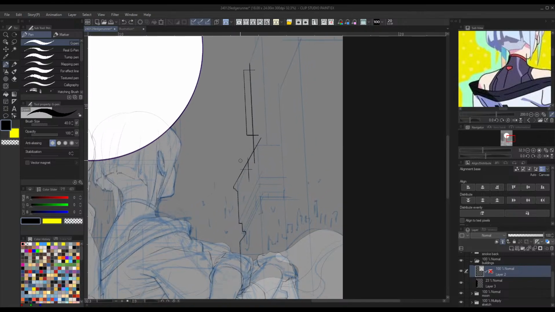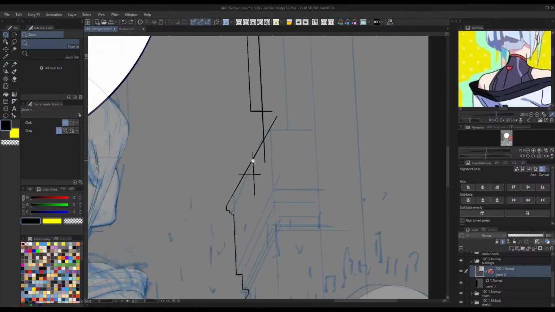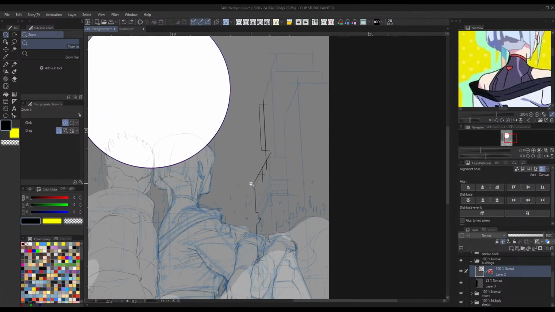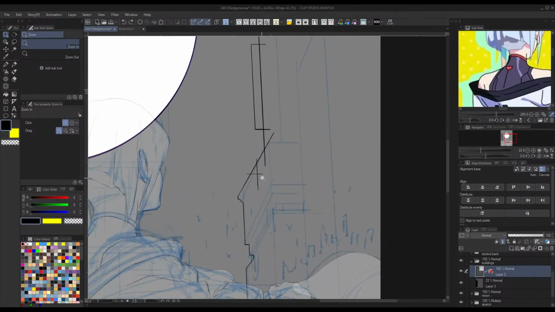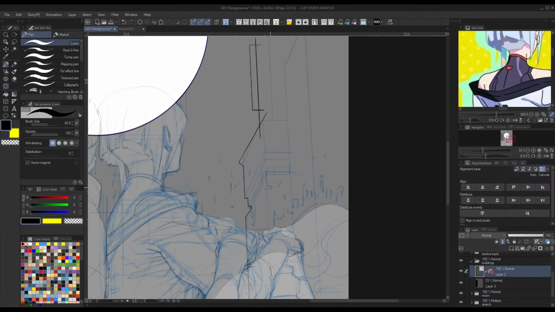Very thin and nice. Yeah, and I'm also adding some pressure to it as well. I'm deliberately making my lines thin because I don't need them to be heavy. There's no point. There's no need.